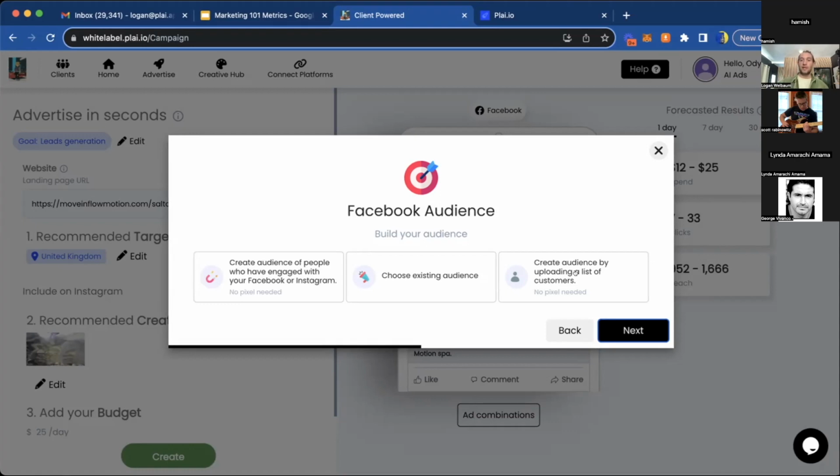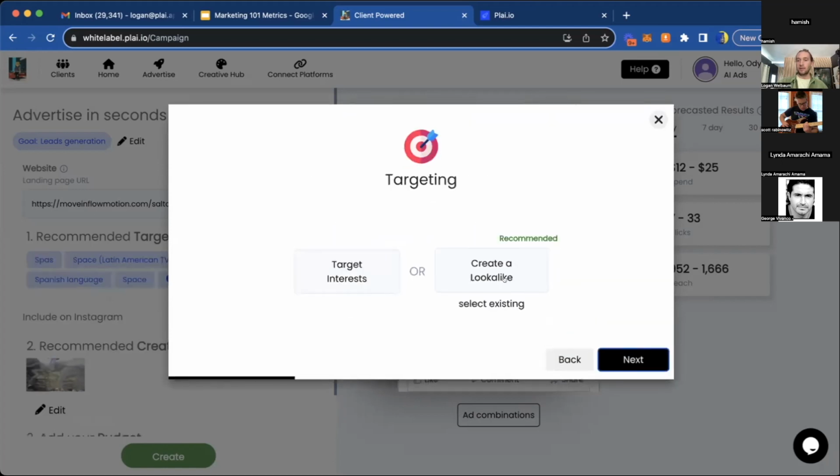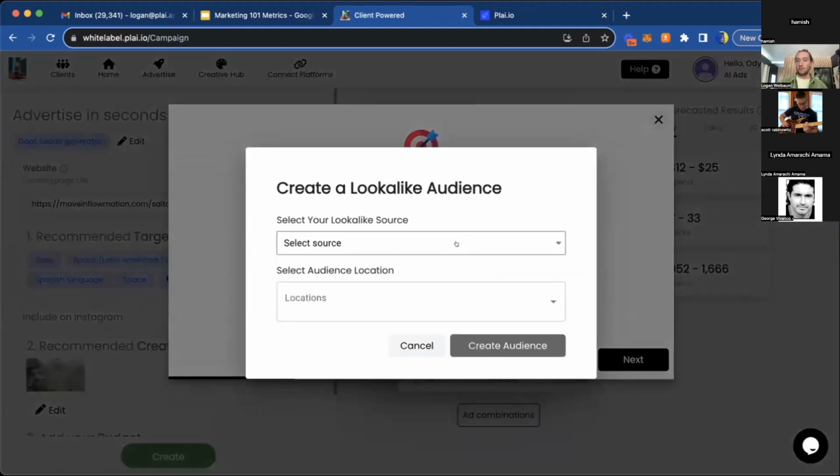What I like doing instead is building a lookalike audience off that list and reaching new people. So you can upload the list right here and come over here to new people, select lookalike, tap create, select the source as that CSV file you uploaded, and create a lookalike audience. I have rarely had good success with purchasing lists and retargeting to them.